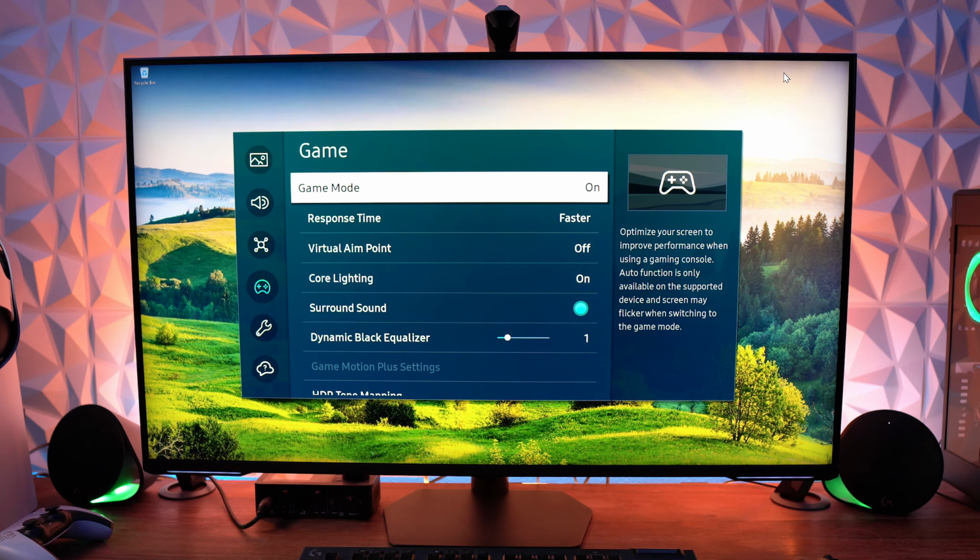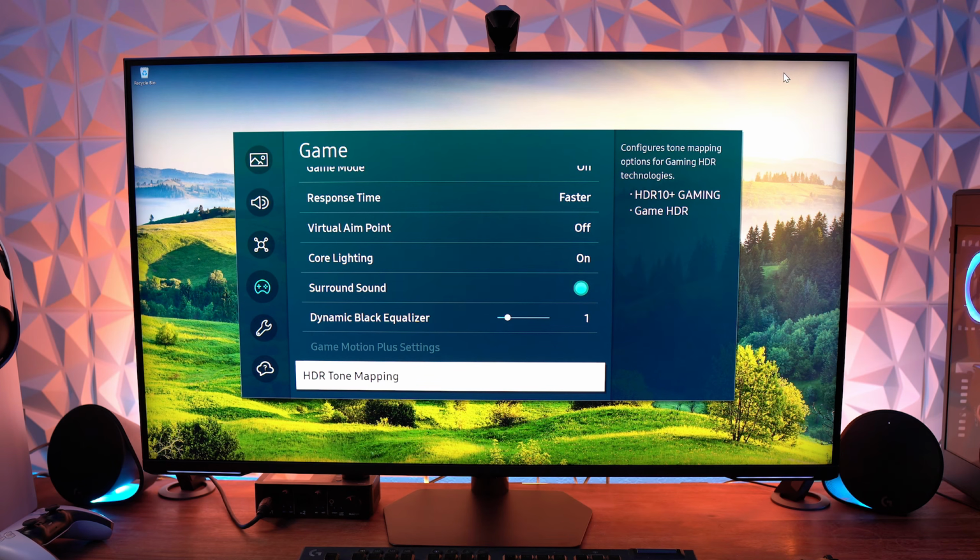Now let's shift over to the game tab here. Again, game mode is on, confirming the response time is faster. I don't have the virtual aim, that's off, core lighting, surround sound, that doesn't really matter. The dynamic black equalizer is set to 1 with this. And then with the HDR tone mapping, which is at the bottom of this game tab here, I just have the HDR 10 plus gaming turned on and then game HDR turned on out of those options.